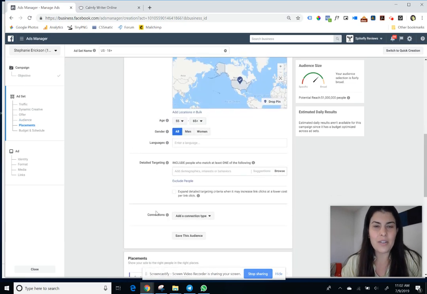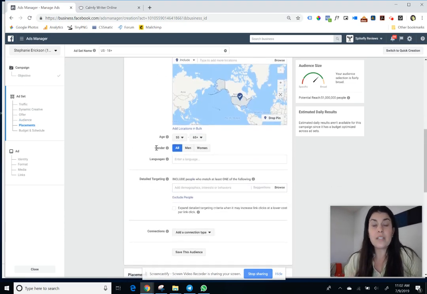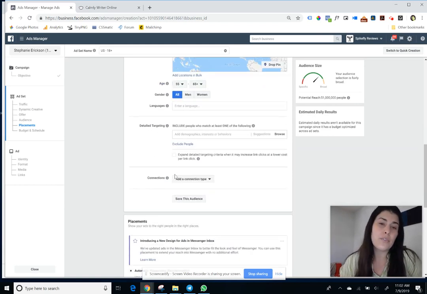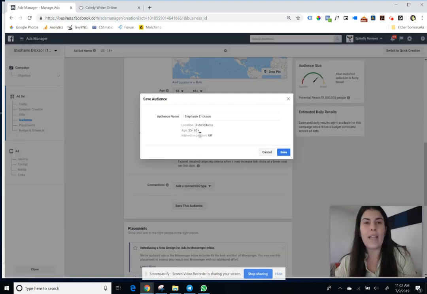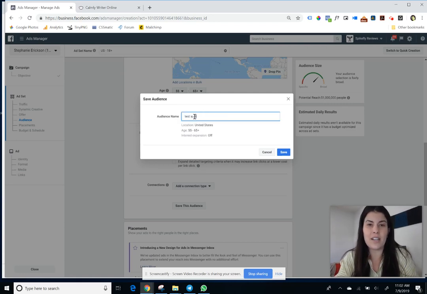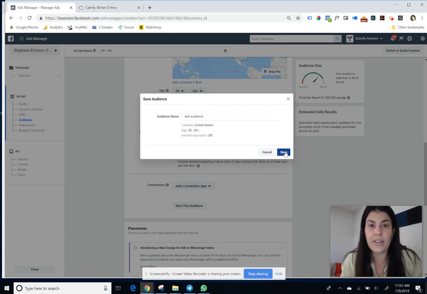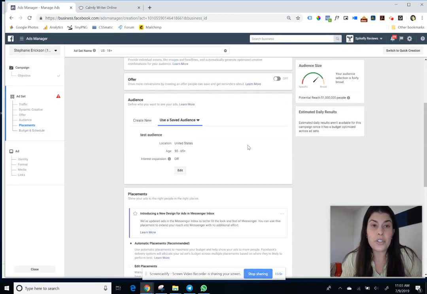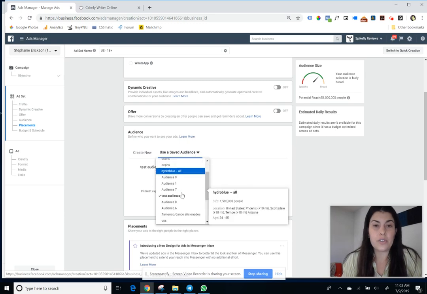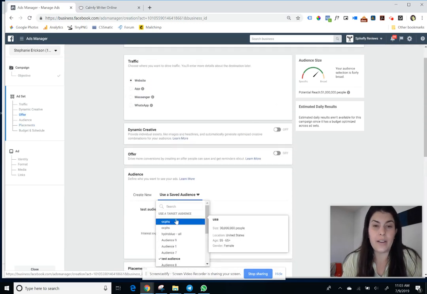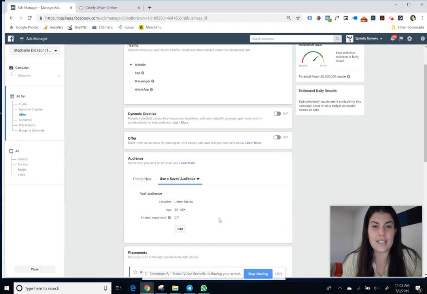Okay, so let's scroll down. Once you've set this all up, if you realize that you're going to be using the same sort of audience over and over again for future ads, it's really helpful if you save the audience. There's a button right underneath right here. It says Save Audience. And you can name it, so test audience, obviously, and it has the details of the audience here, and you press Save. Once you do that, for future times that you're setting up an ad, you can go under Use Saved Audience and click on that, and it'll give you a drop down of all the saved audiences that you have created. So we'll stick with Test Audience.